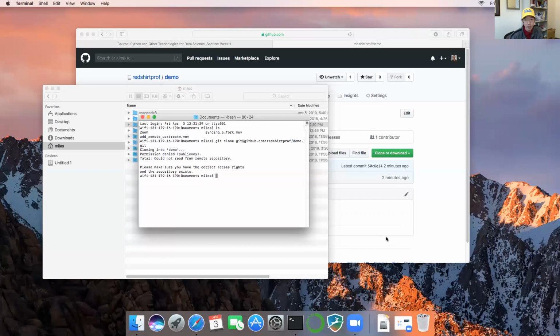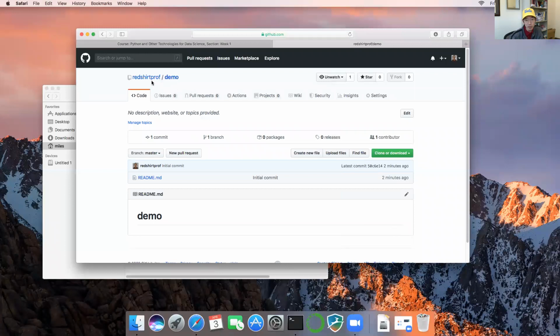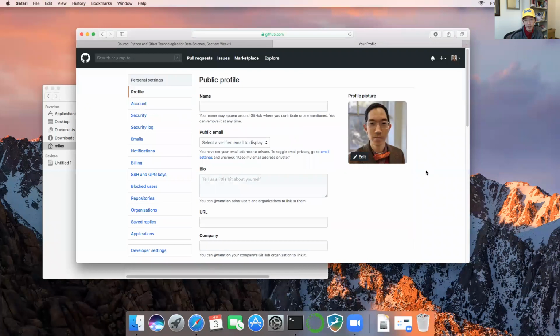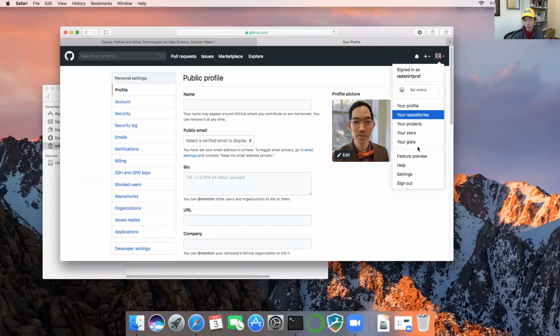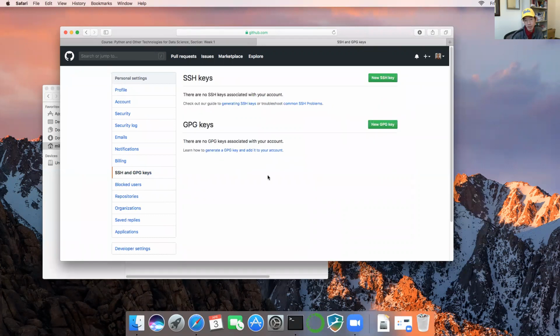So I need to configure my GitHub account to have an SSH key. On GitHub, I click my profile, go down to Settings, and under Personal Settings there's this spot, SSH and GPG keys. What we need to do is add a new SSH key.